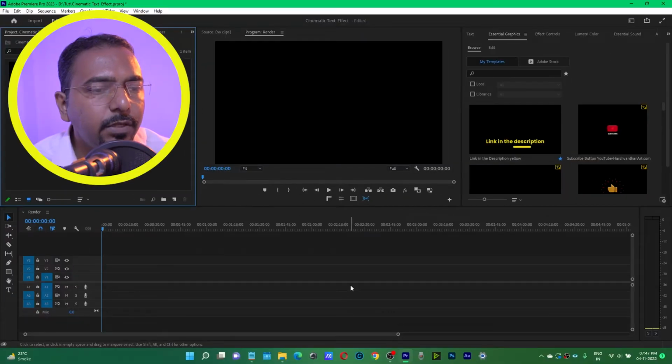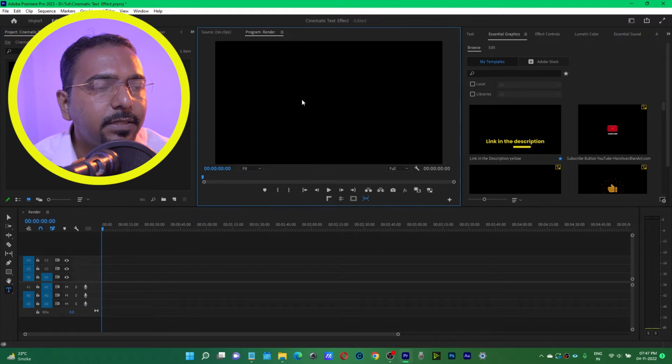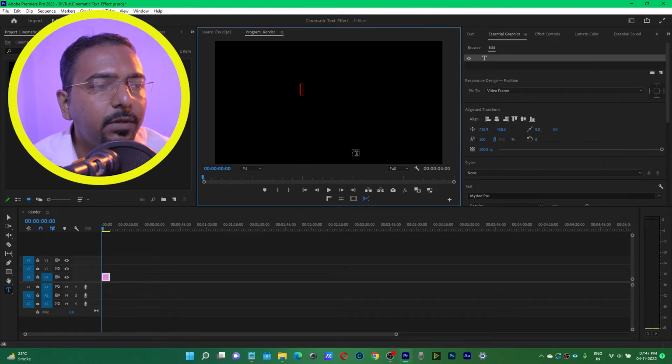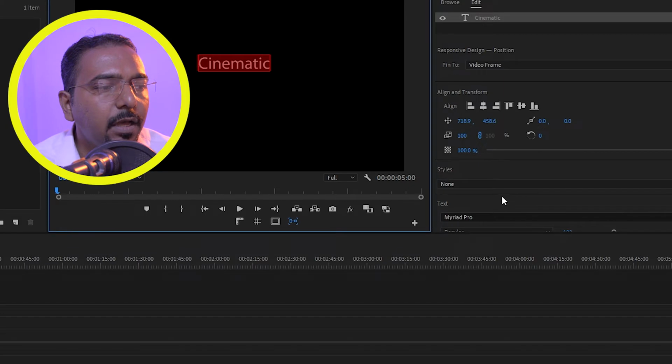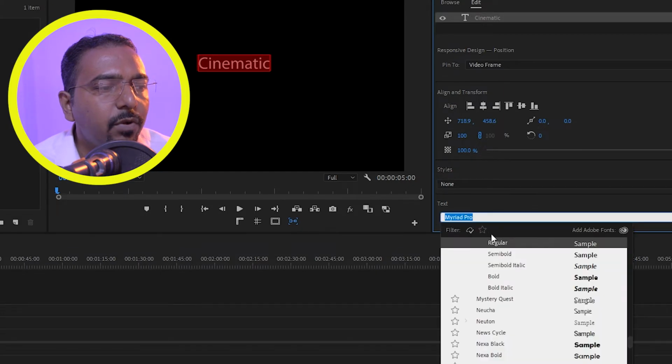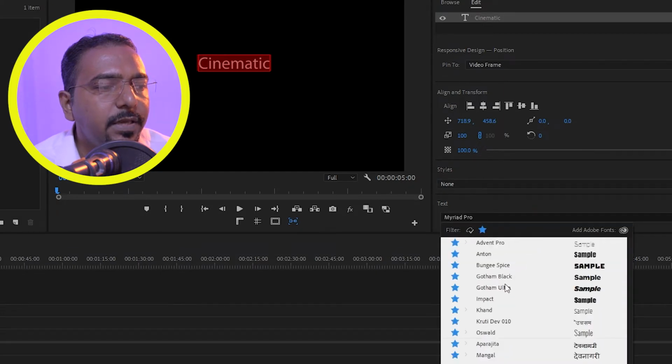Alright, so first of all, you have to create a new sequence and then create a text. Use the type tool and write whatever you want. In this case, I'm writing cinematic. Then go to the Essential Graphics panel, come down to the text, and from here we are going to use the Impact font.